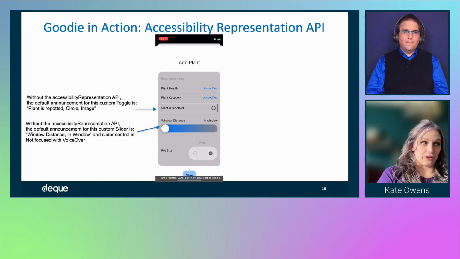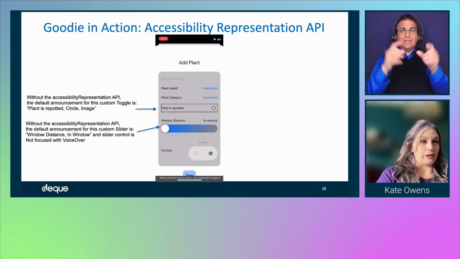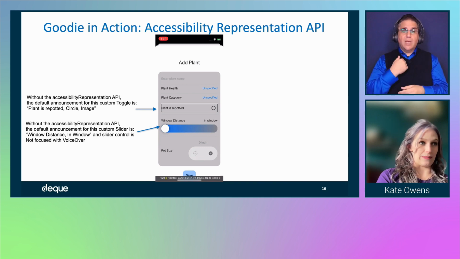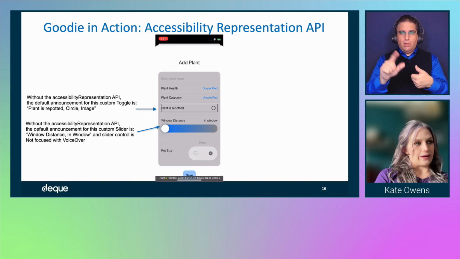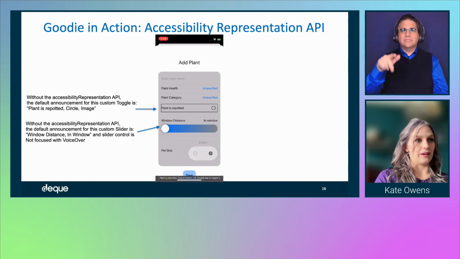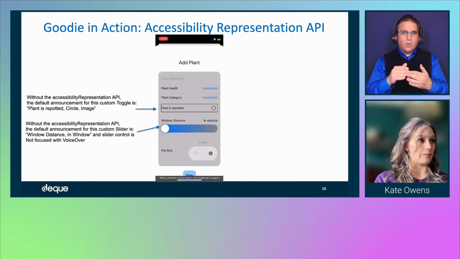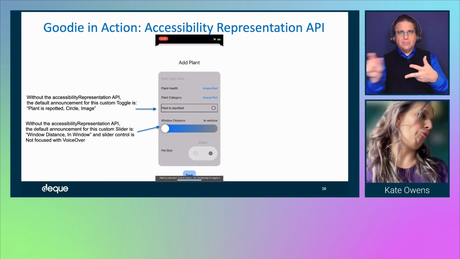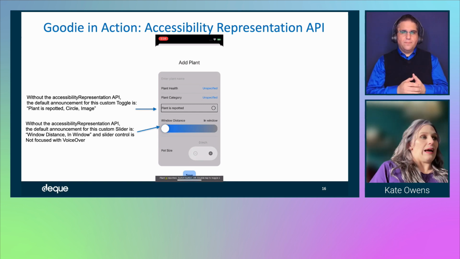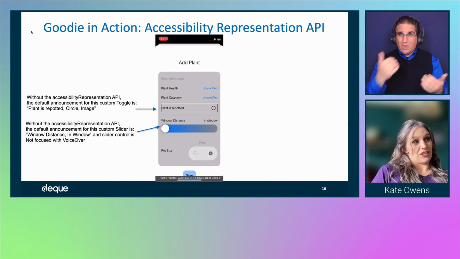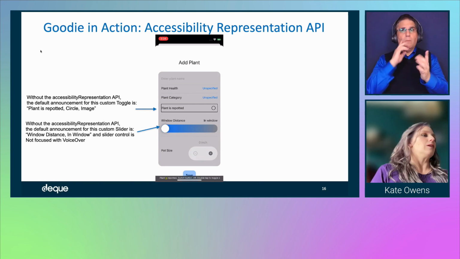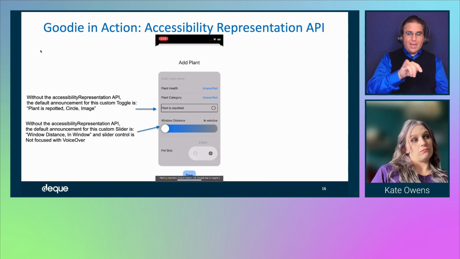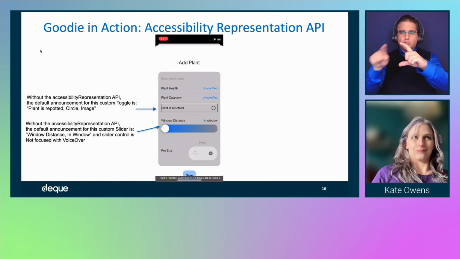We've got an add plant screen, and it has 3 different custom controls on here that I made. We've got a custom toggle. We've got a custom slider. We've also got a custom stepper at the bottom. We're just going to be focusing on the toggle and slider for this example. So if we don't have an accessibility representation API for the toggle, it's going to be announced as plant is repotted, circle, image. Not great.